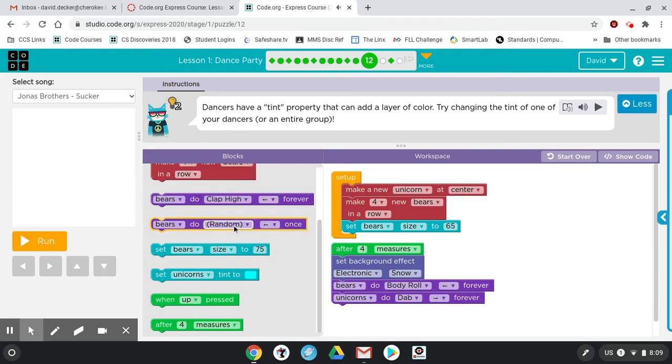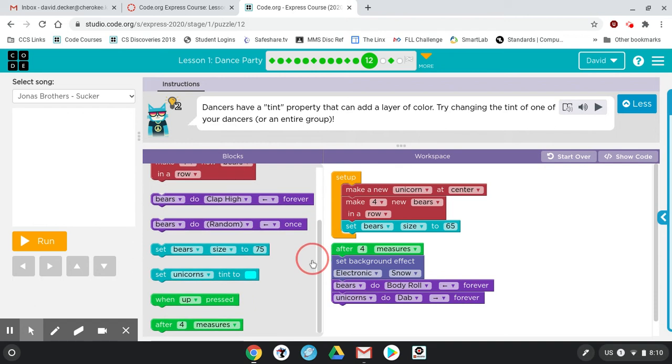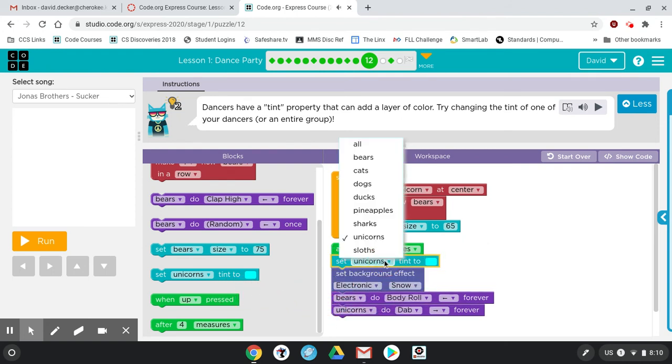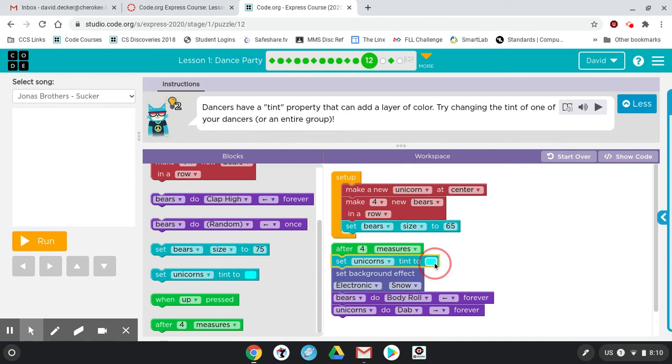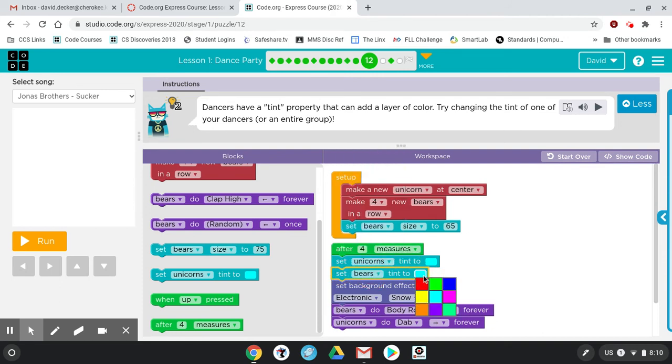And if you're scrolling around in your toolbox over here, where your blocks are located, we can scroll up and down in here. So let's set the tint after 4 measures of the unicorn. Sure, we'll make the unicorn blue. And let's set the tint of our bears to purple. Why not? Let's see what happens.